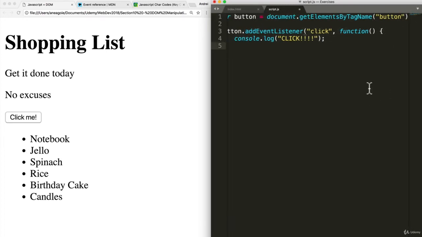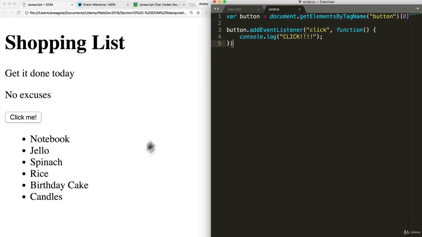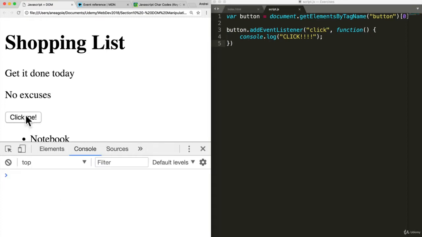Okay, let me close that and fix this to say the first button. Perfect. I'm going to save, make that a little bit smaller so you can see, and refresh. And I'm going to open up the console and let's see what happens when I click. Click, click, click, click, click. Okay, so it's working. We're listening to the click event.